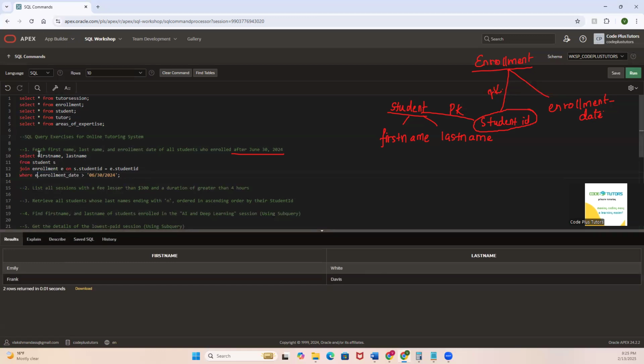And coming here, first name, last name, and enrollment date. We did not include enrollment date, so let us include it. Now let us run the query. It gave us the answer.